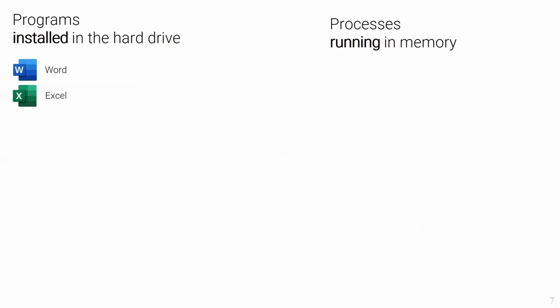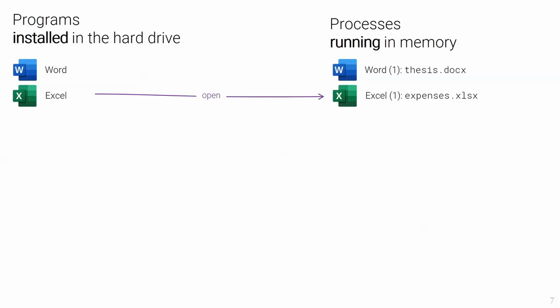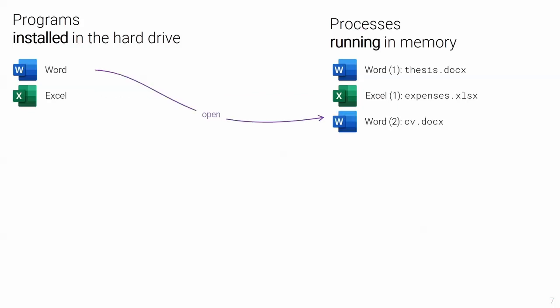Now, whenever I open Word to edit a document, let's say some thesis, what happens is that there is a process of Word running in my memory. It's running there, I can use it, and I can just the same way open a second document with Excel. It's going to be something about expenses. And of course, I can open yet another document of Word. And what that means is that in memory, there's going to be multiple processes running of the same program.